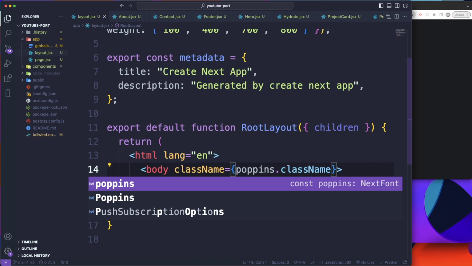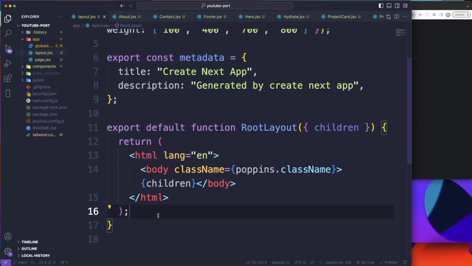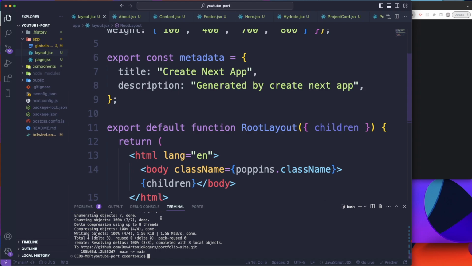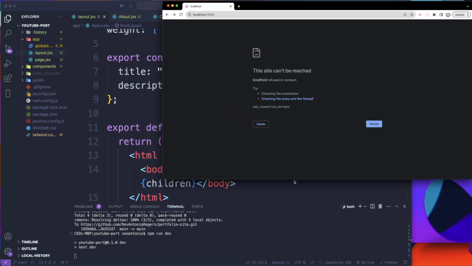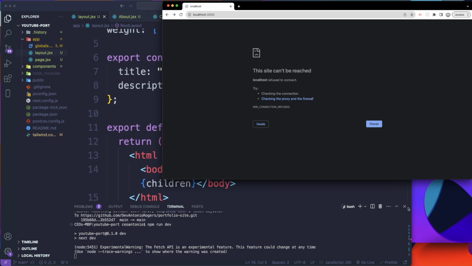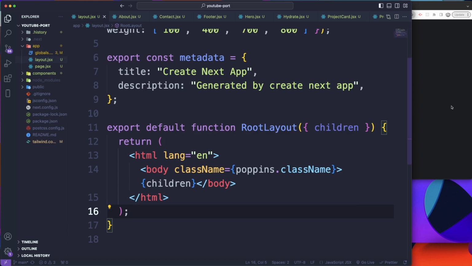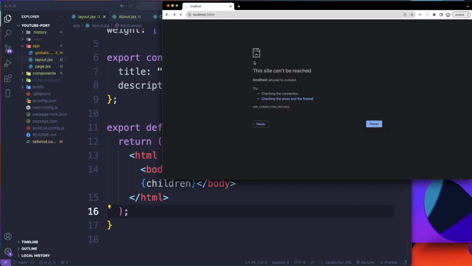All right, cool. Let's go ahead and start our project just so we can see everything. Npm run dev, so we can see everything, even though we shouldn't. I don't think we should see anything actually. Close out of that, refresh.